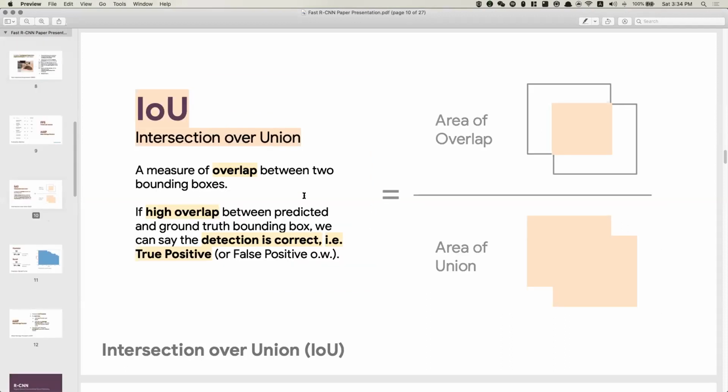To calculate IOU, you take two bounding boxes, you take the area of the overlap, and then you divide by the area of the union. This metric ranges from 0 to 1, where 0 is completely no overlap, and 1 is perfect overlap. Not only do they overlap completely, they are also of the same size and height.